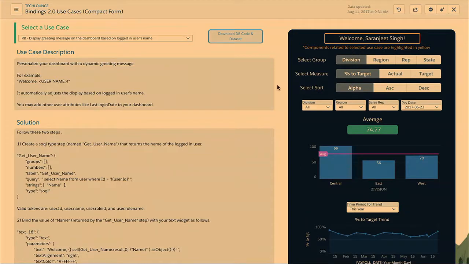So we have created this dashboard, and I'll start by walking you through what's going on on the right-hand side of this dashboard. Let's begin from the very top. It says, welcome, Saranjeet Singh. That's my name. So what if someone else was looking at this dashboard? This name part of this greeting message is dynamic enough that it can pick up the name of the logged-in user and display this personalized greeting. And that is done via binding. So that's the first application of bindings that you see on this dashboard.